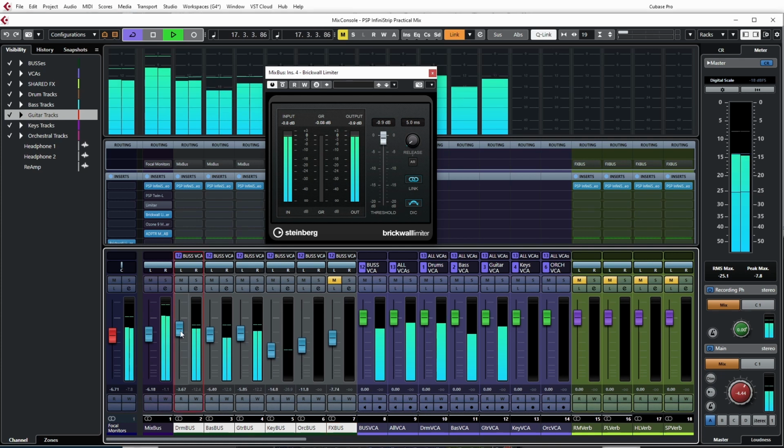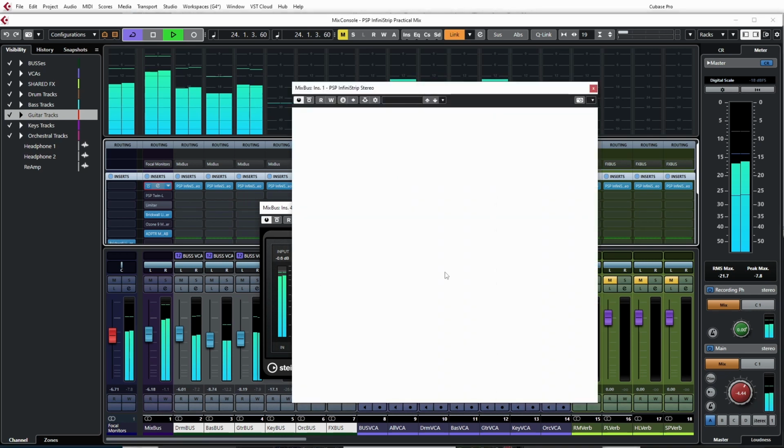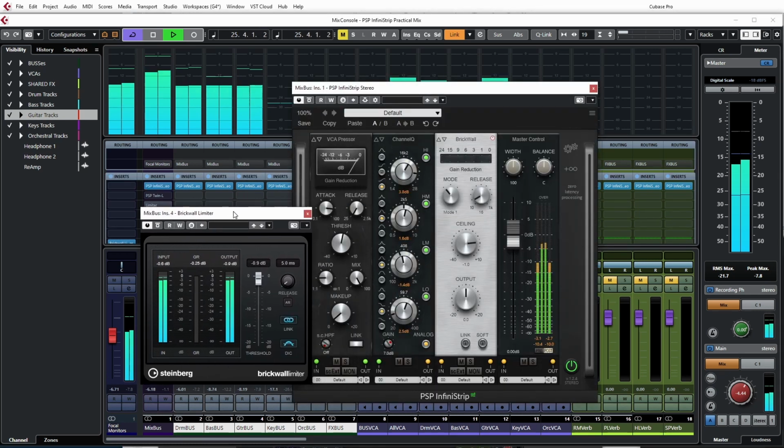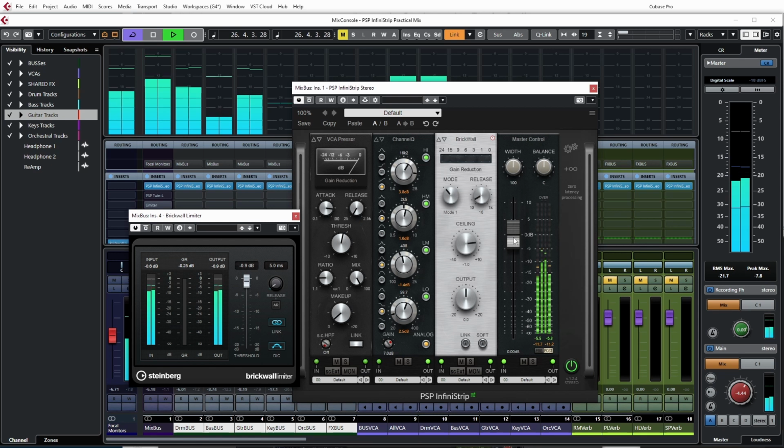So to do that, I could just bring up the level. Okay, actually that's not working because we have another plugin before it. So because we have this plugin before it, I'm going to do that myself. So I'm going to actually push it. So you'll see our inputs now going into the red, and now we get our gain reduction.